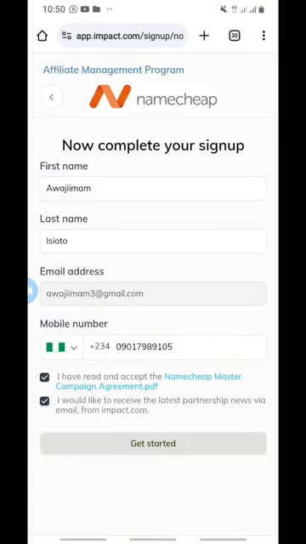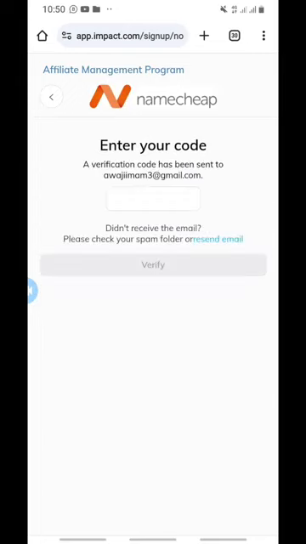Okay, and then I'll click on get started. So we click on get started and wait for it to load. Now it's asking us to enter your verification code. A code has been sent to my email. So I'm just going to go to my email and copy the code, then come here and insert it. So quickly, just follow me. Let's go to my email so that we can copy the code and come and insert it here.